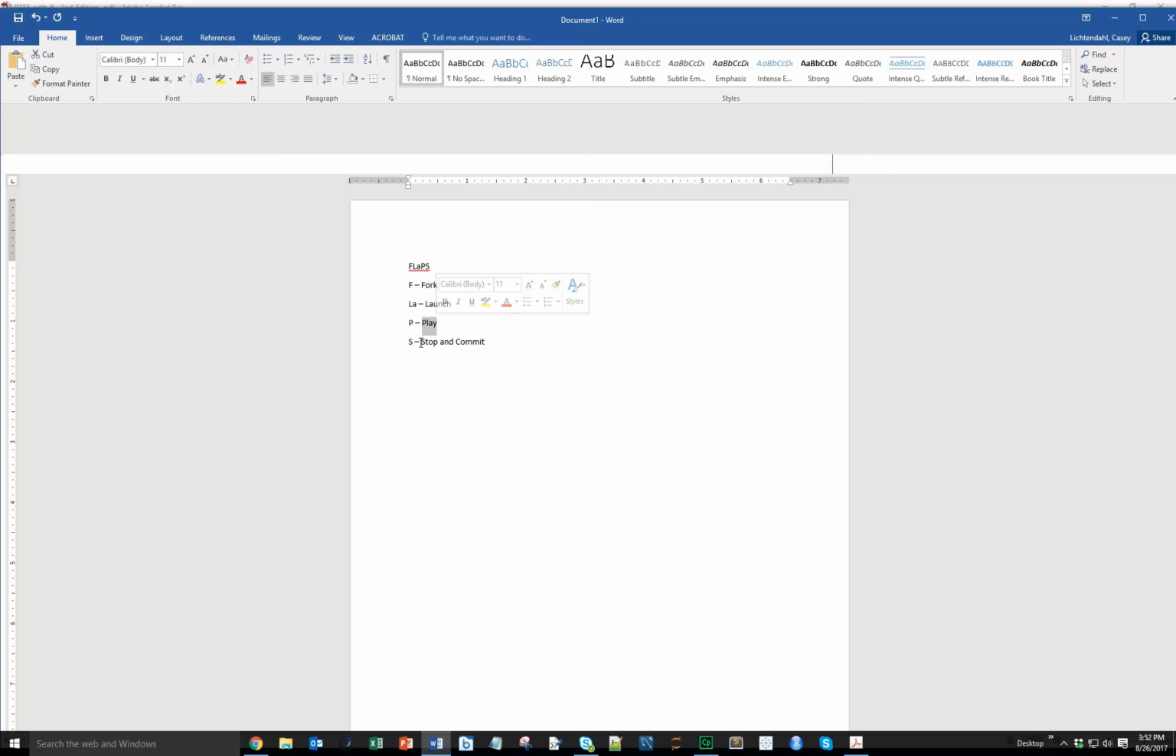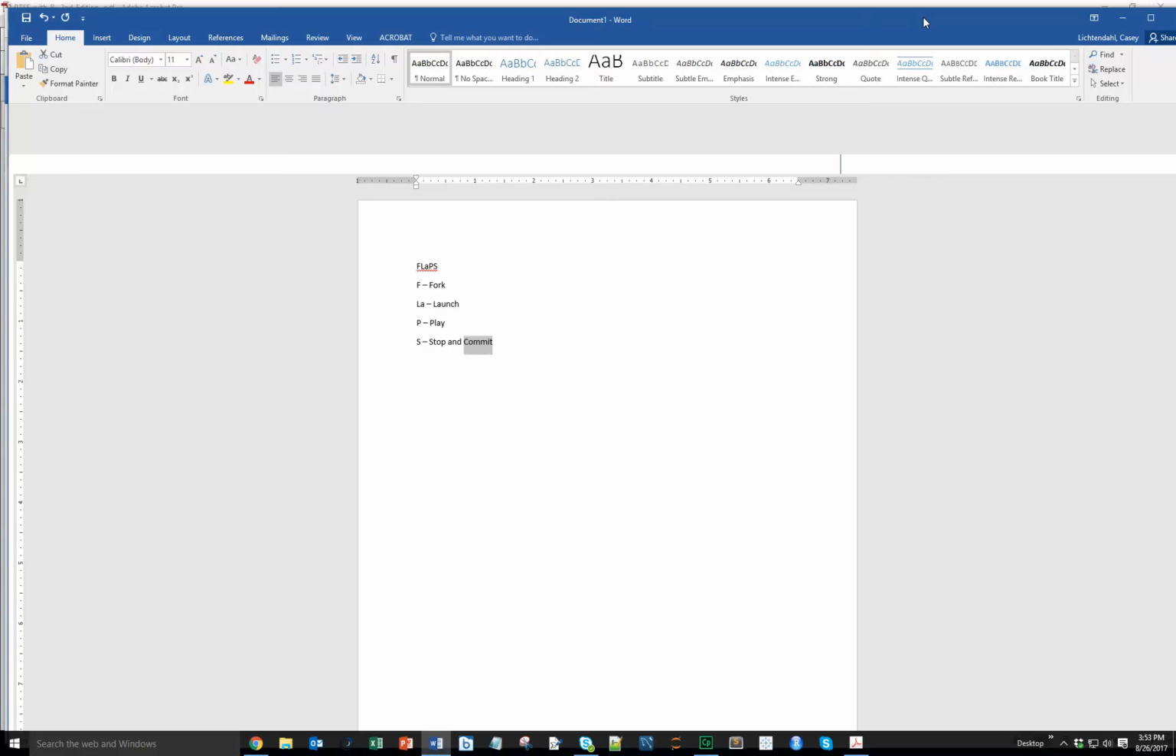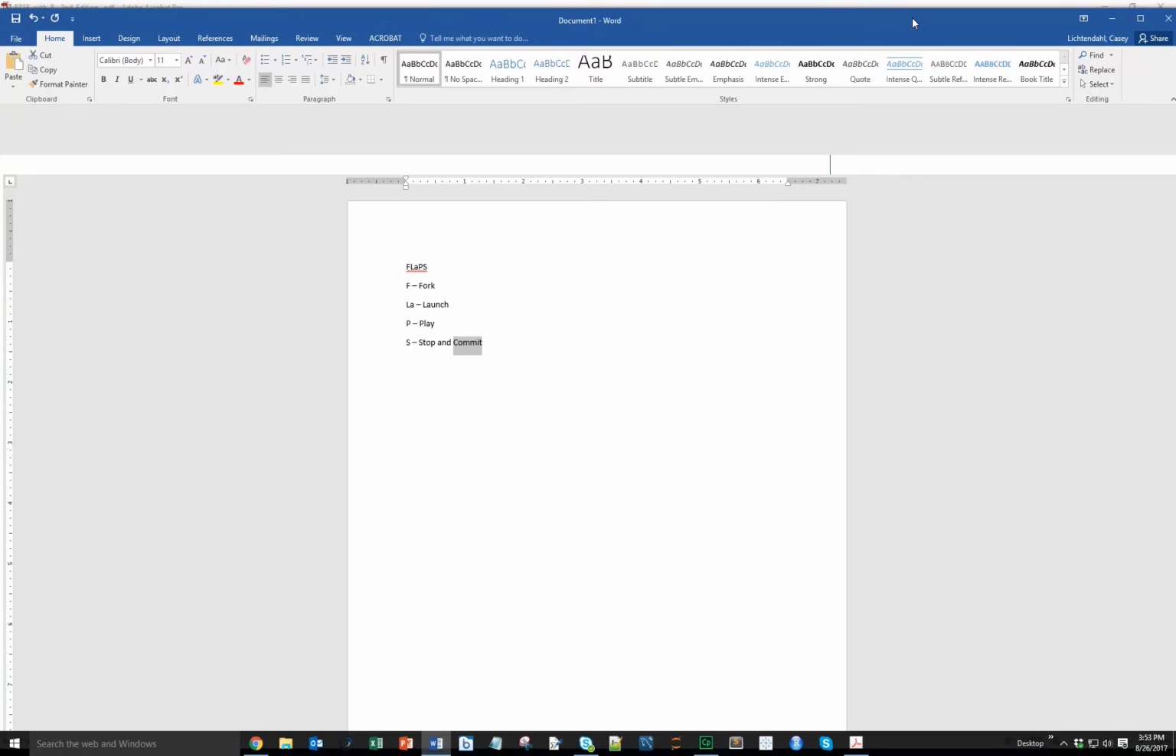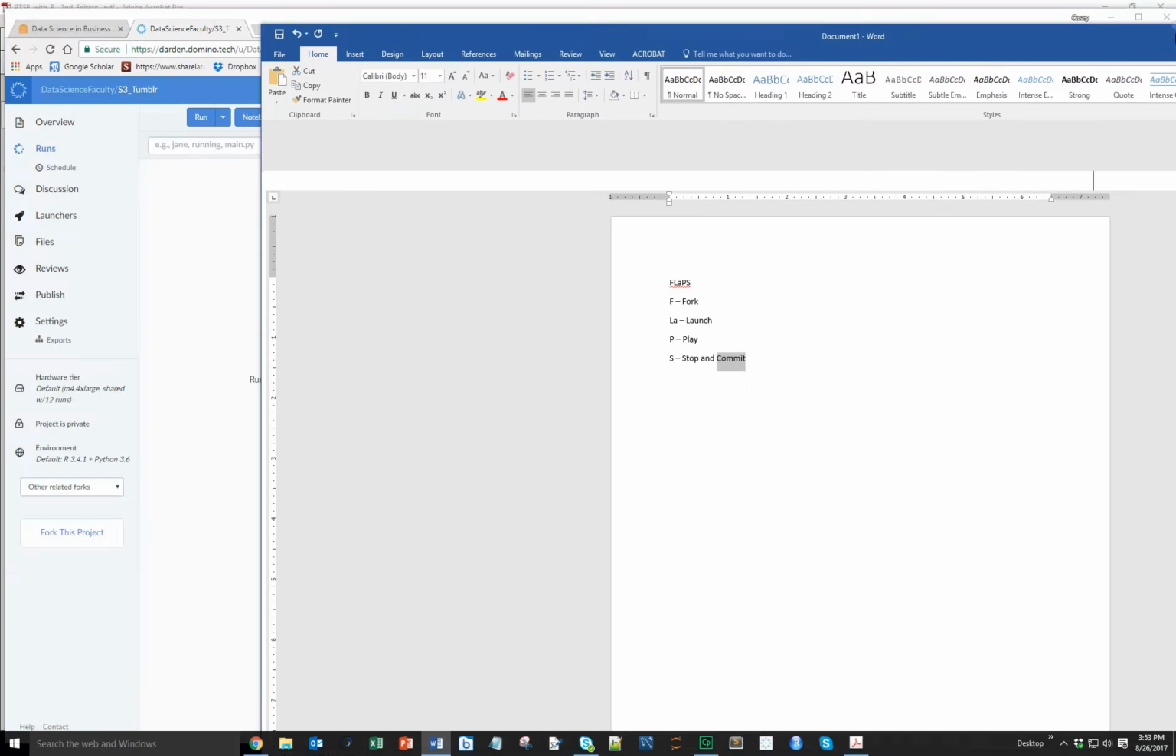And then when we're finished and we like our results and we want to stop the session that we've got going, which is running the code on an AWS virtual machine, we will go to session and then stop and commit the code. The commit part will save the changes we've made. So we'll come back to this acronym FLAPS. It will be something we use throughout the course when working with Jupyter in Domino.